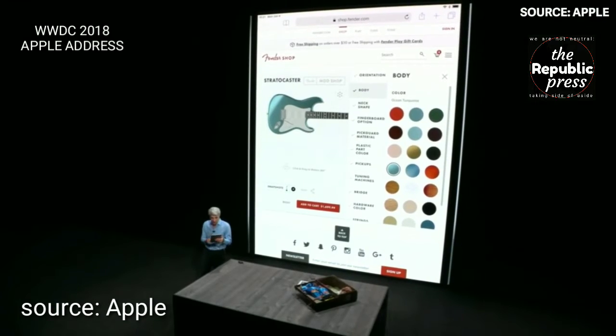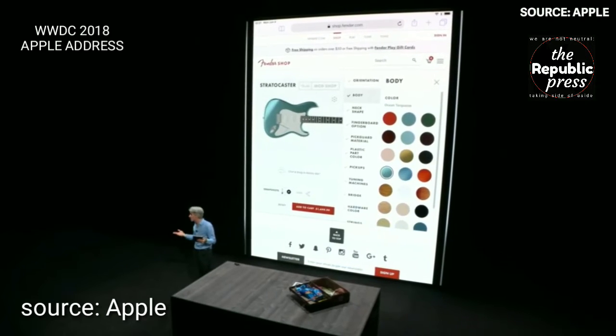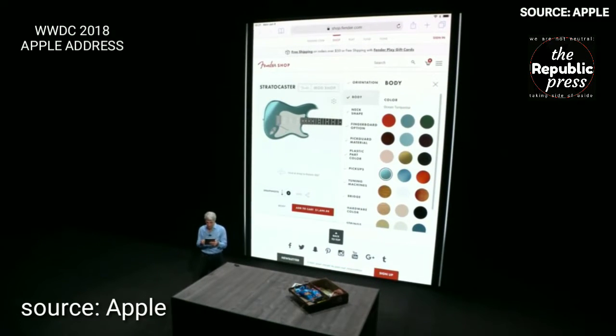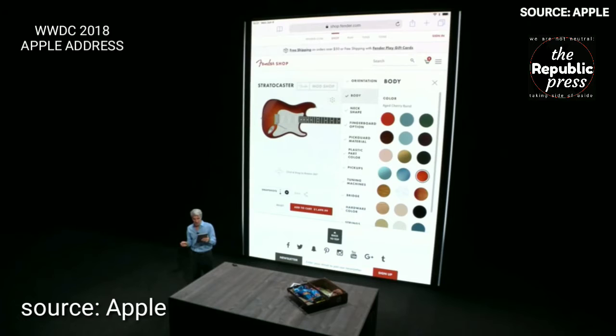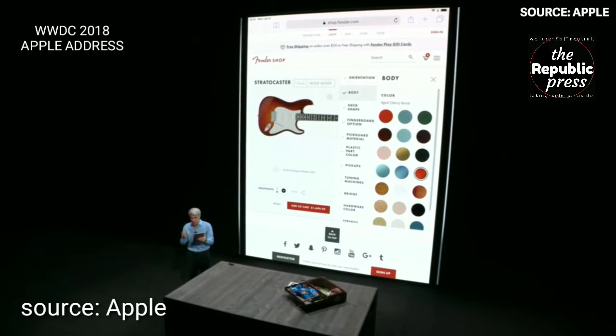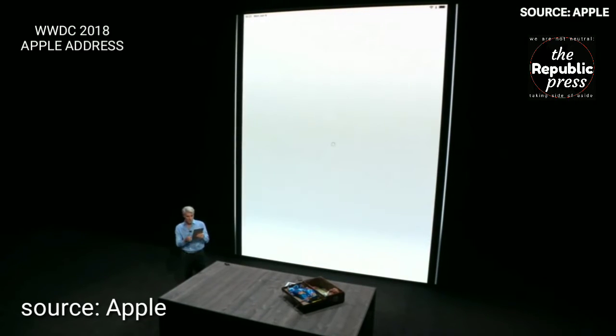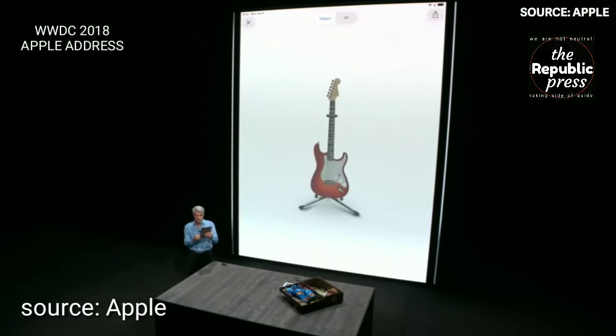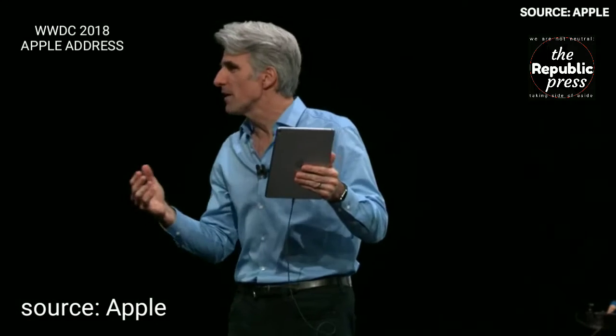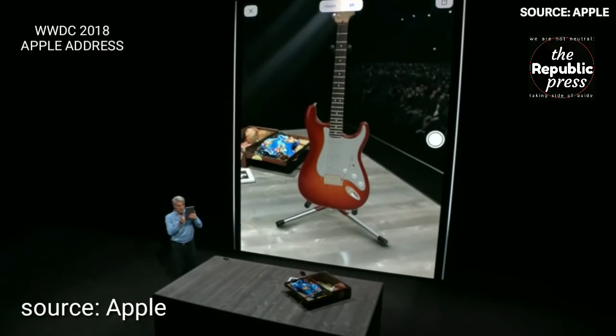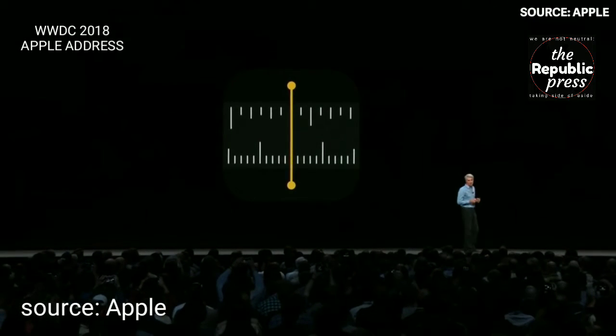So here I am at the Fender website, and they actually let you configure your guitar with the kind of finish and pick guard that you want. So I can select a configuration option here, and then I can see the guitar I've configured. So I'm just going to tap in. Of course, I can see the guitar here, but wouldn't it be cool if I could see it in the real world, in its real size? Well, there it is.